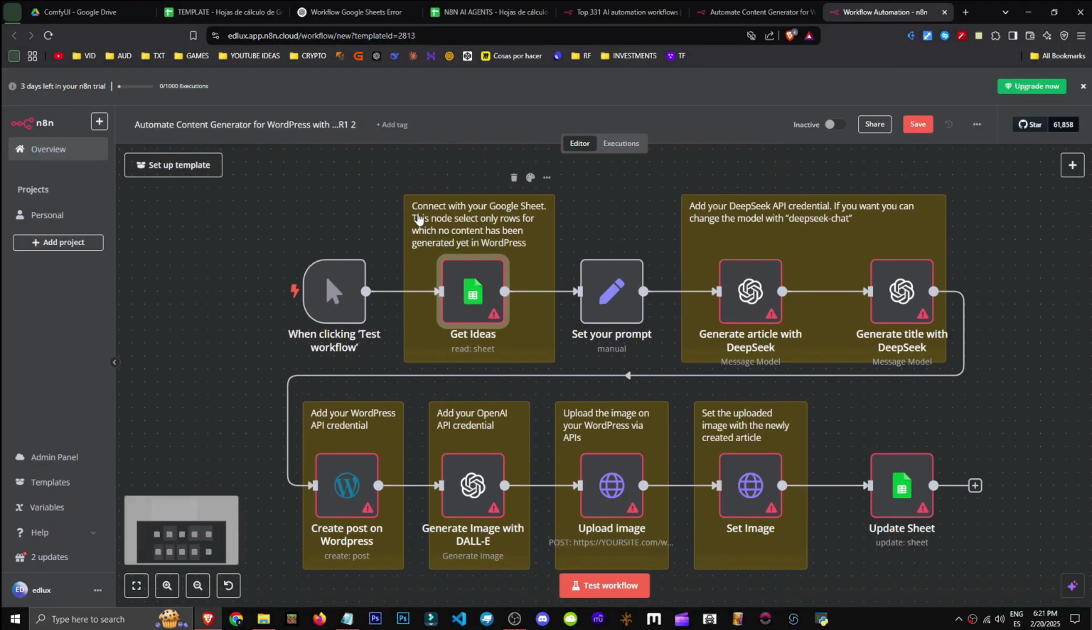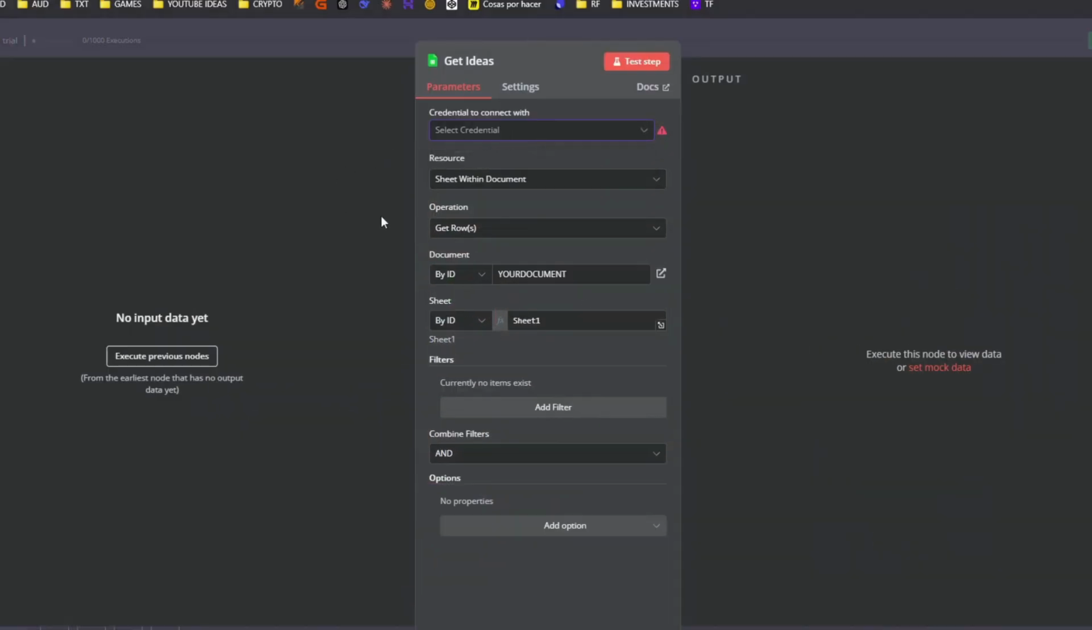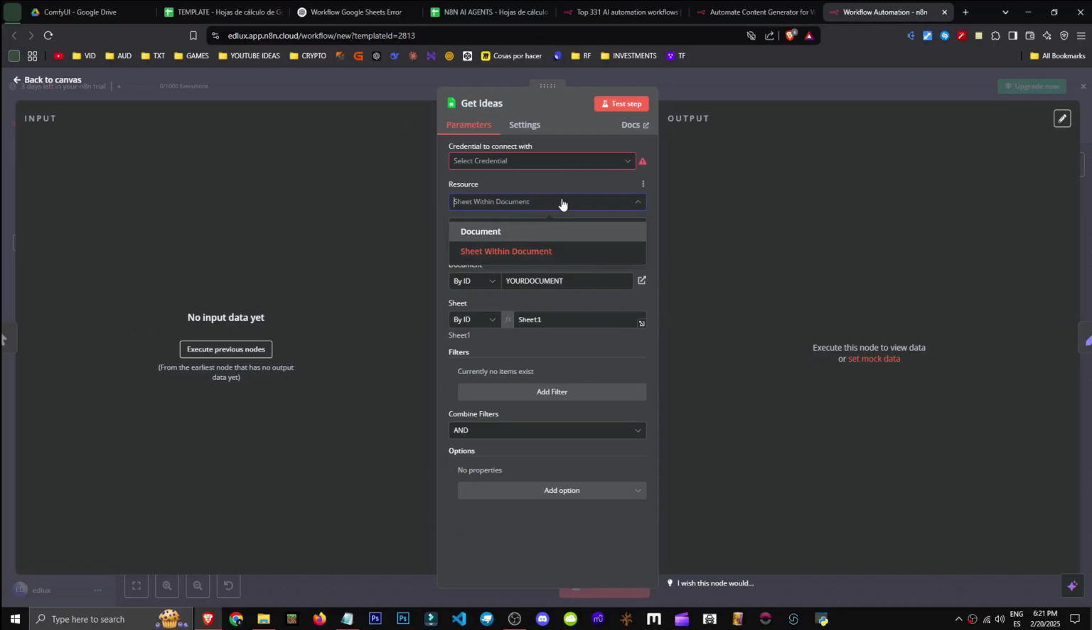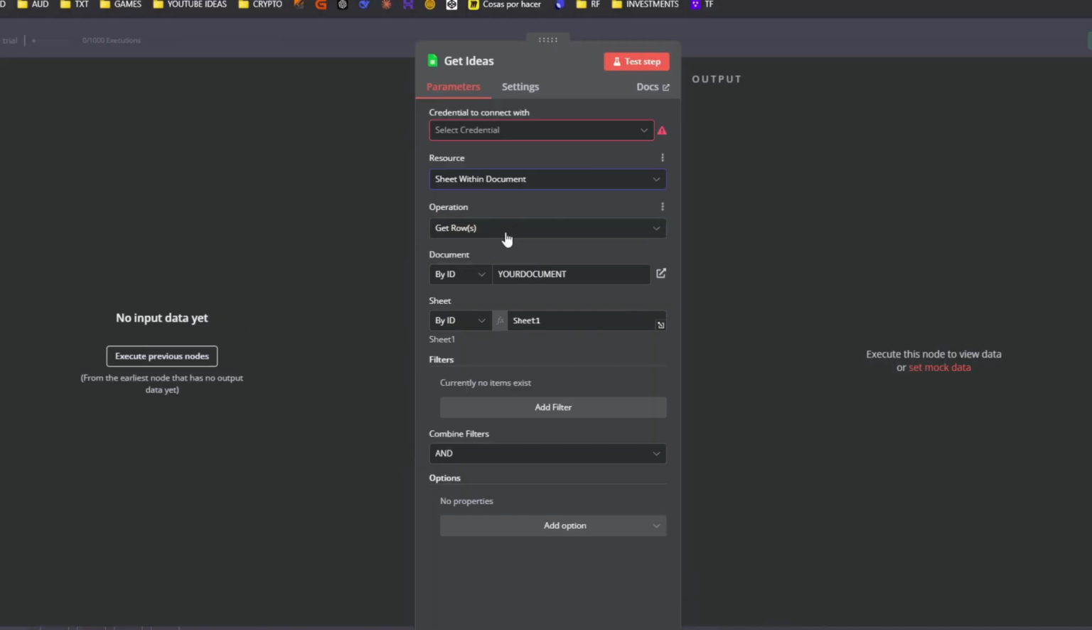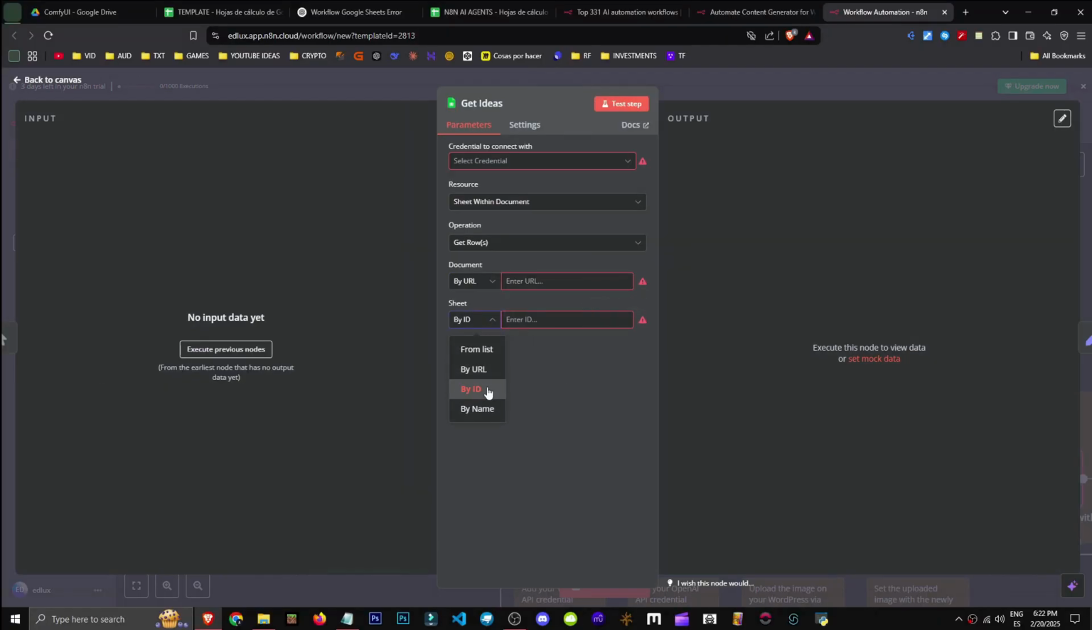So what does this prompt do? Basically, this prompt says to connect your Google Sheet, right? We'd enter our Google Sheet credentials here and connect it, okay? As you can see, you've selected Sheet within document, right? That's a document, well, a content table. So how will it identify the document? We can do it by ID, as he set up, or by URL, which makes sense, okay? You insert the document and sheet URLs, and that's it.